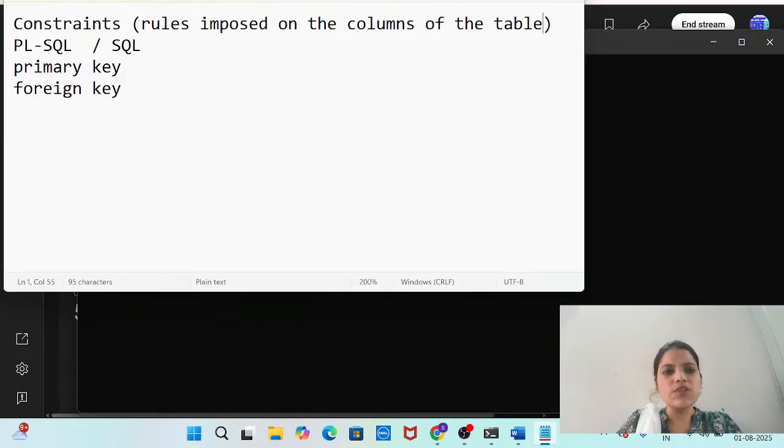Some kind of rules which are imposed on the columns of the table. So primary key, foreign key, and then the null or not null constraint. Then comes your default constraint. Then comes your check constraint, and how can you forget, there is something called a unique key constraint also.